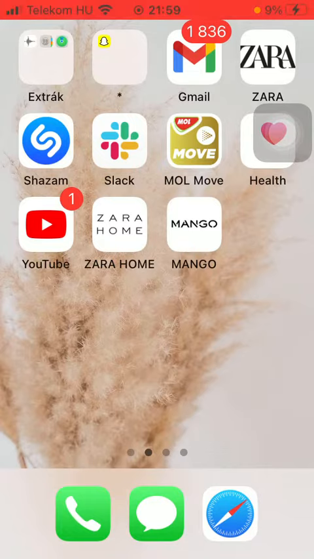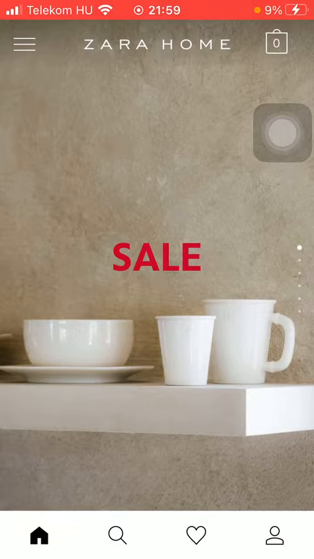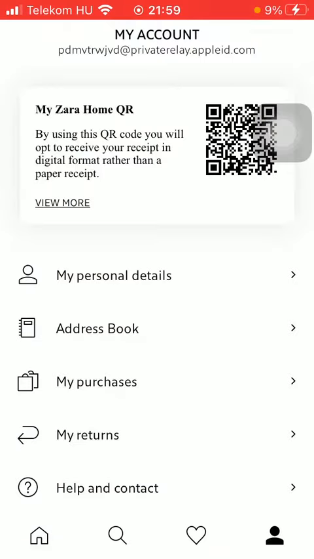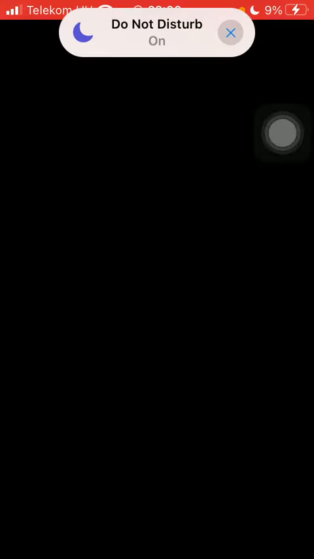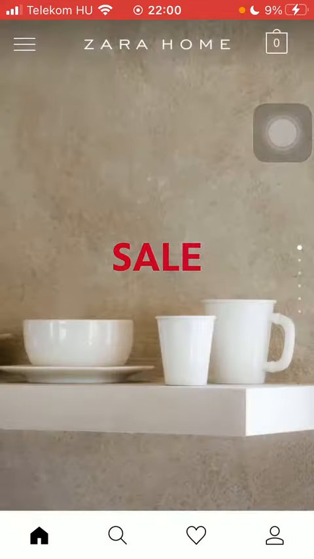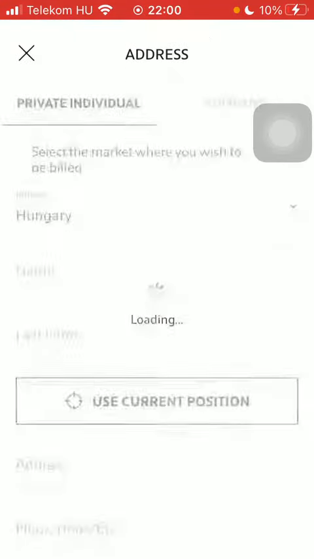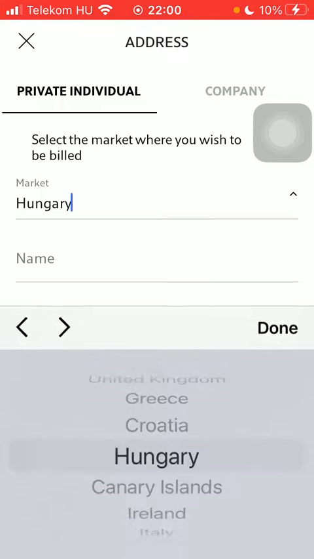First of all, open the application on your phone. After that, tap on the profile button down below in the right side corner of the screen, then click on address book, tap on personal details, and after that you will be able to add your billing address. So tap on private individual, and then you should select the market where you wish to be billed.